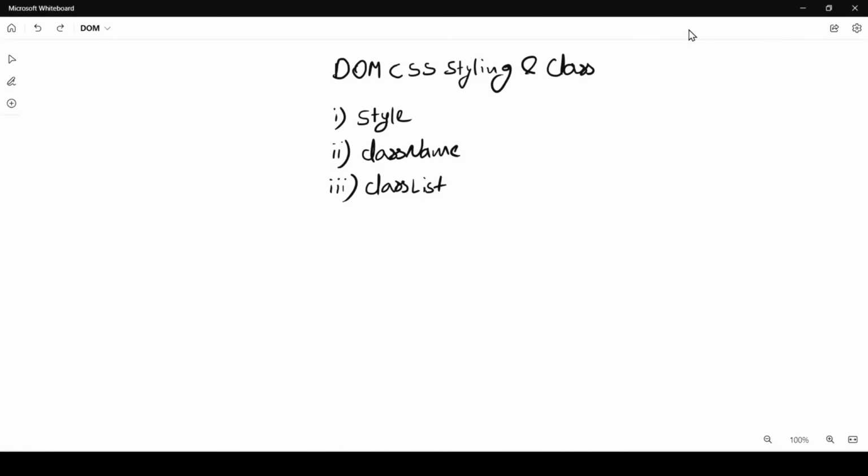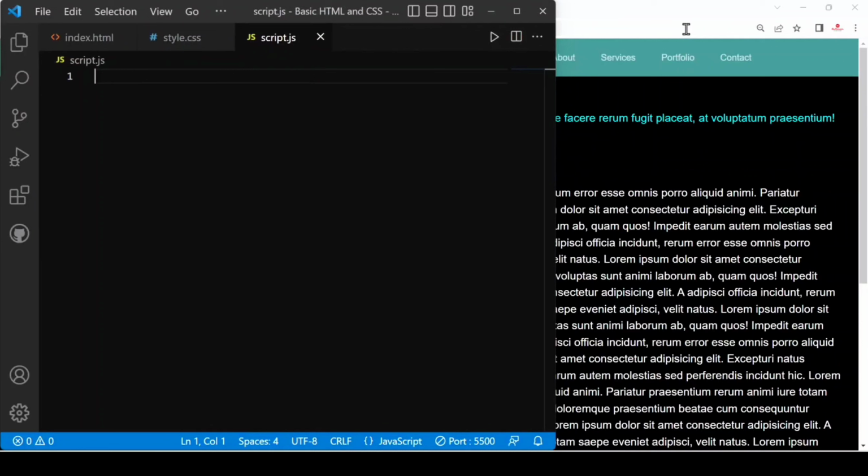Now we are going to see how we can style our element with the help of DOM styling, and after that we see className and classList, how we can change the attribute value with the help of className and classList, and also we see the difference between className and classList. Now we are going to first see style in JavaScript.